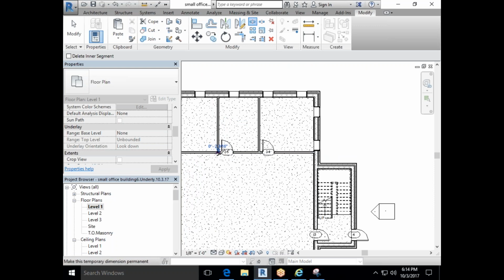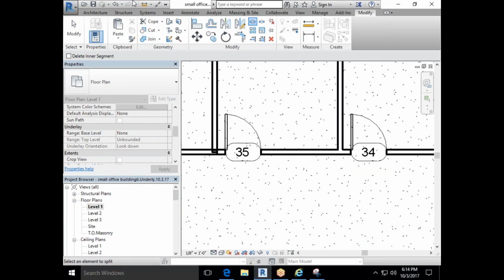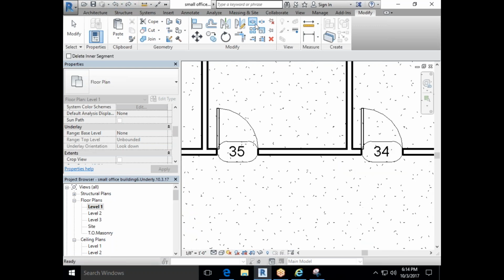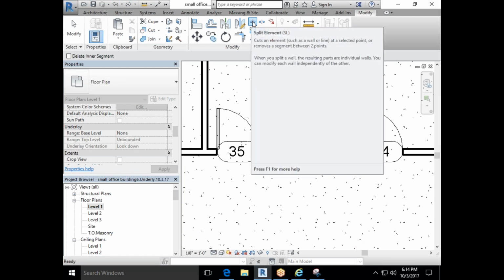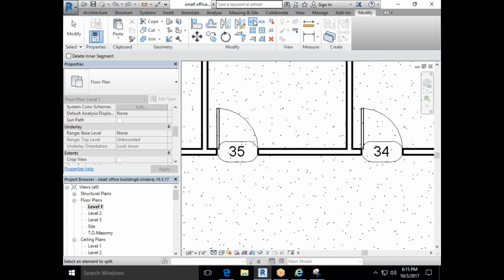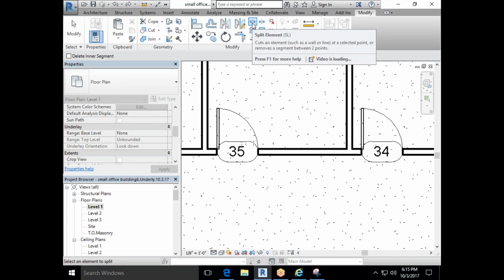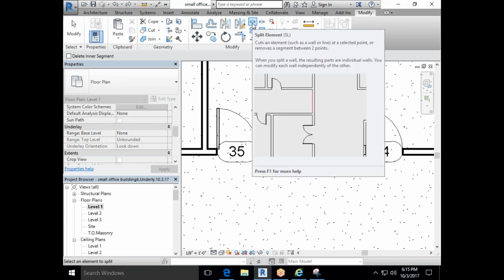Well, where did you get it on the toolbar? Is it the blue line and the pencil? It's the one with the break right here in the center. All right. Select the point or removes the segment between two points. Okay, let's hover back over it. Cuts an element. When you split a wall, the resulting parts are individual walls, so you can modify them each.